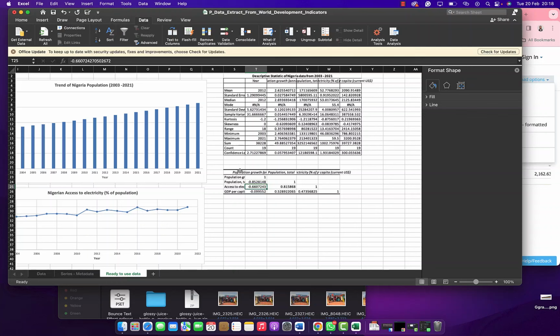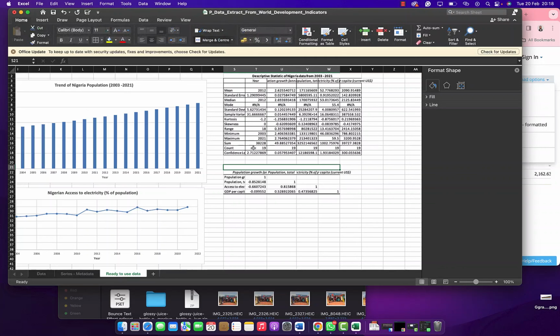So these are correlation results. I'll put it over here. Correlation analysis of Nigeria population between 2003 to 2021.